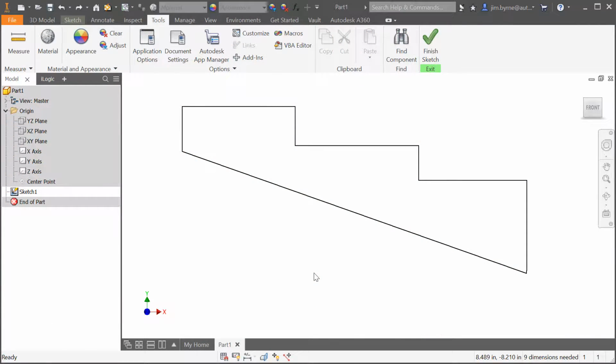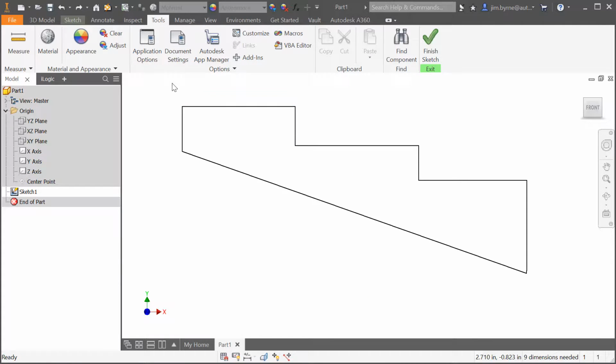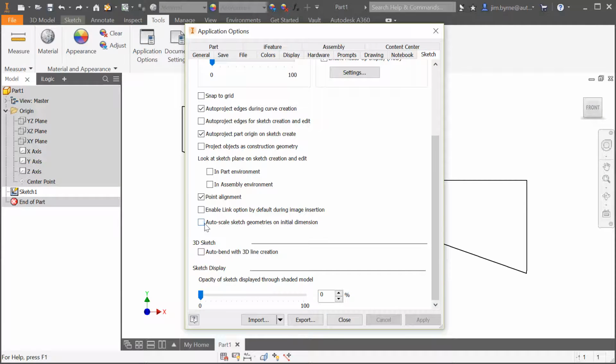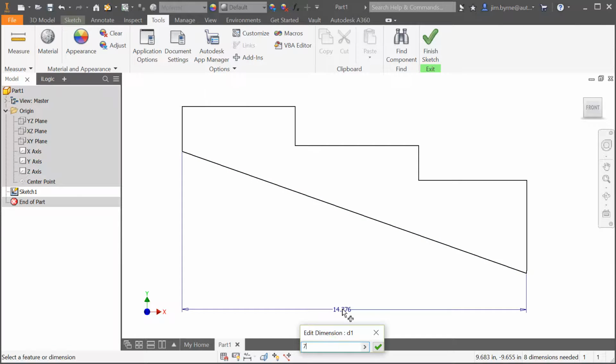Have you ever had a sketch change shape when adding the first dimension? This can happen when the sketch is initially made too large or too small. Now check the box to scale the sketch on the initial dimension, ensuring the geometry maintains its original shape. No more dragging sketch entities around only to get back to where you started.